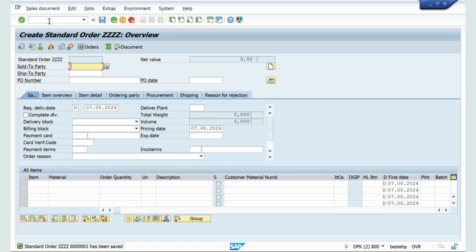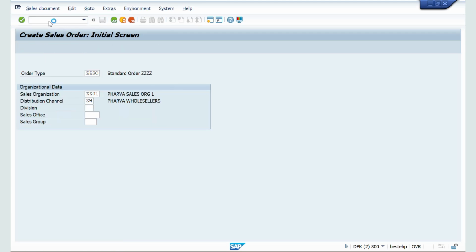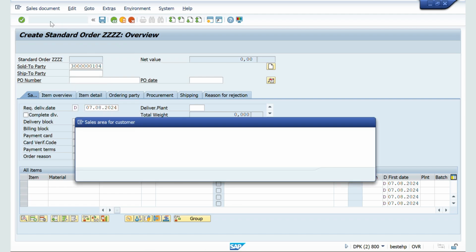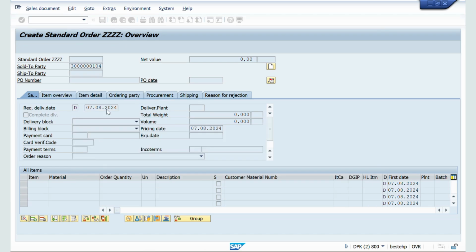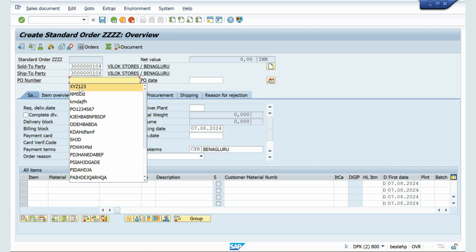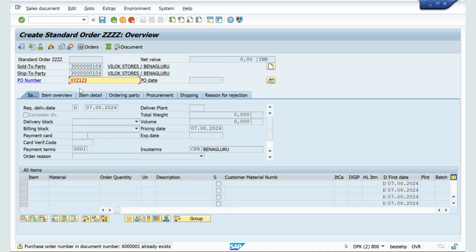Now I will create one more sales order, VA01. Give the customer, and give the PO number. Click enter. See, the system is giving one warning message saying that the purchase order number in document number already exists.